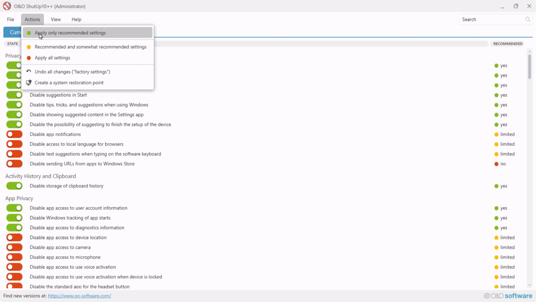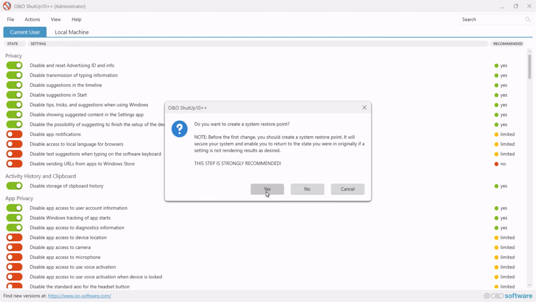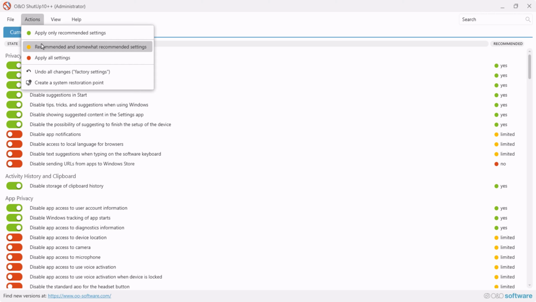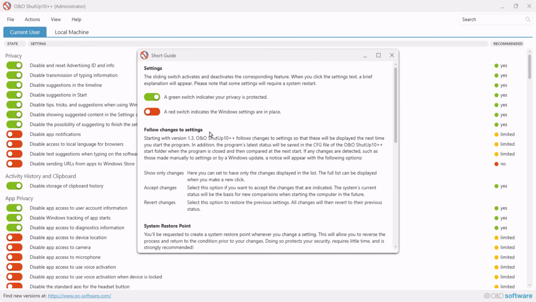Here it will ask you to create a system restore point. And here you have to click on Yes. Yellow settings are somewhat recommended. They protect privacy but under certain conditions may deactivate Windows functions that some users require.